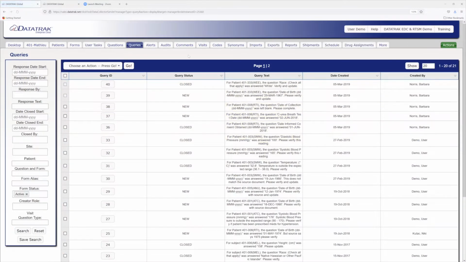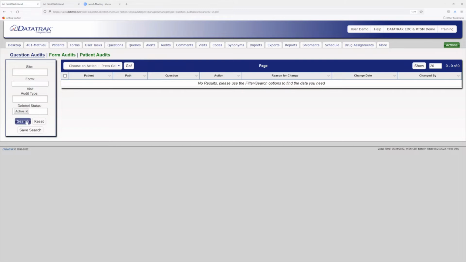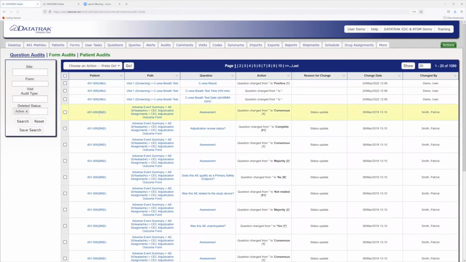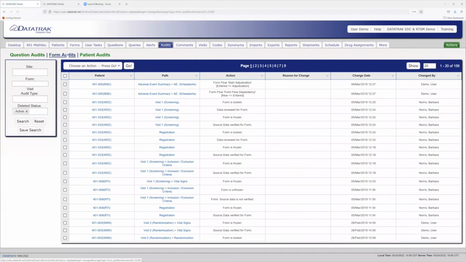Returning to my previous role and continuing down the list, we have our Audits Managers. Our audits track all user activity in the system at the question, form, and patient level. Question audits track all data changes and all status changes with regards to those data points. Form audits track form creation events, as well as metadata statuses applied to forms, like frozen.